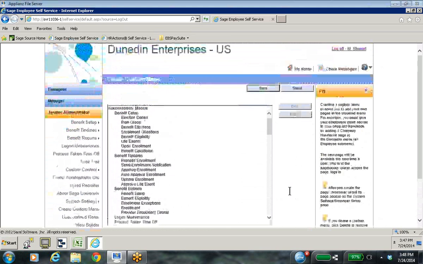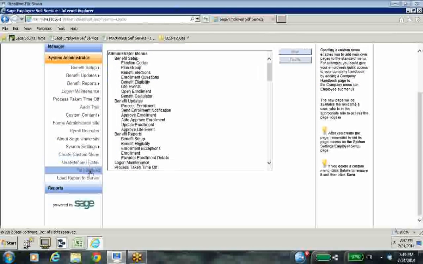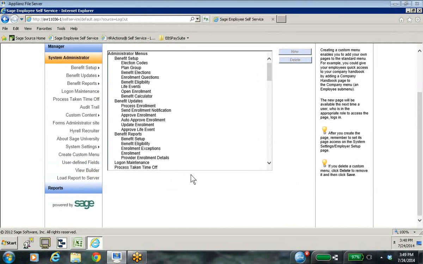This is not loading report to server. That's if you were doing a Crystal report and load a report to the server. These are all under View Builder. It's not under load report to server. Okay. That's a totally different piece altogether.